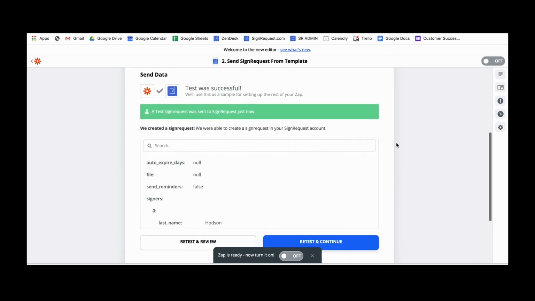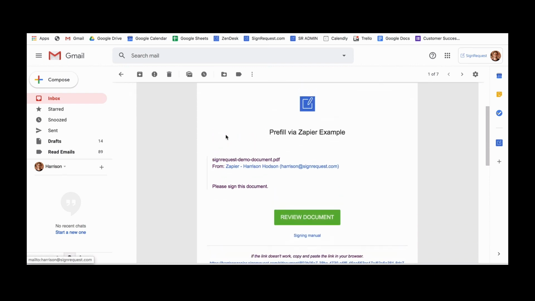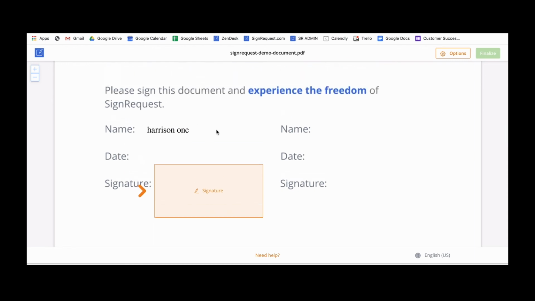And it looks good. So now I should have received a sign request because that was the test, and it looks like I received the sign request. Okay, and the text is pre-filled. Alright, that's it for that video.